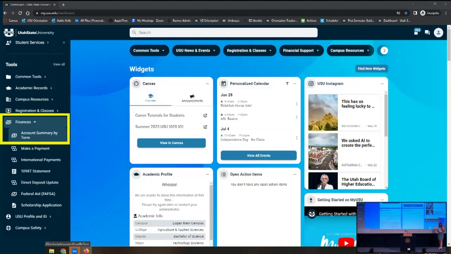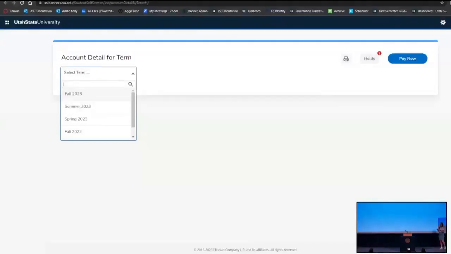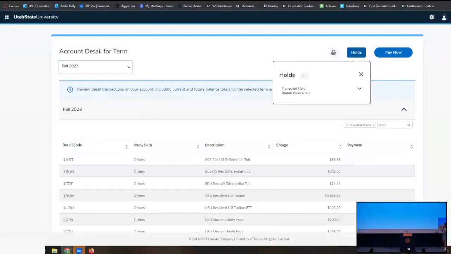We'll talk about account summary by term first, and that is where you will go to see what all of their tuition costs are and the exact breakdown of what that is. So if you click on account summary by term, it will take you to this page where you can select the term that you want to see, whether that's fall 2023 or a different one, whichever one you want to look at. And then it will take you to this page where you can see everything, like the breakdown of tuition.